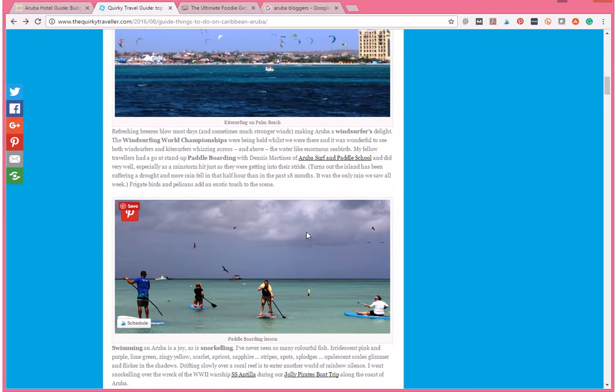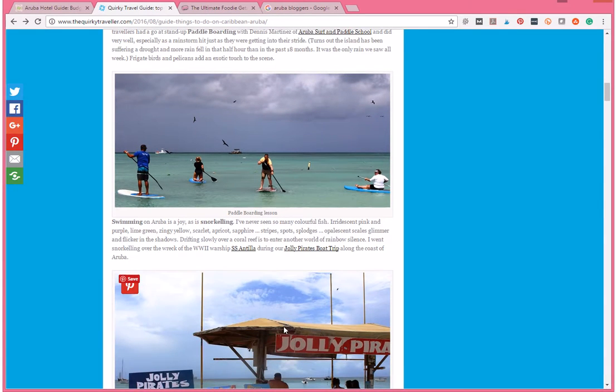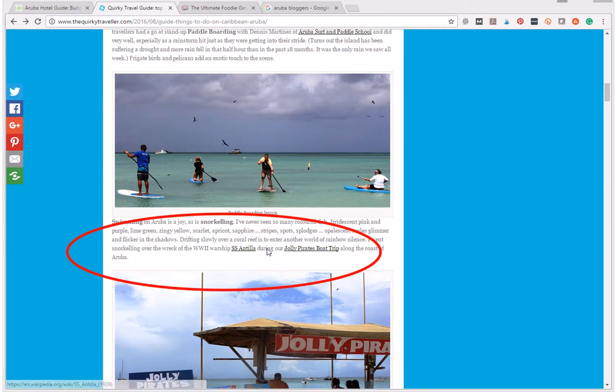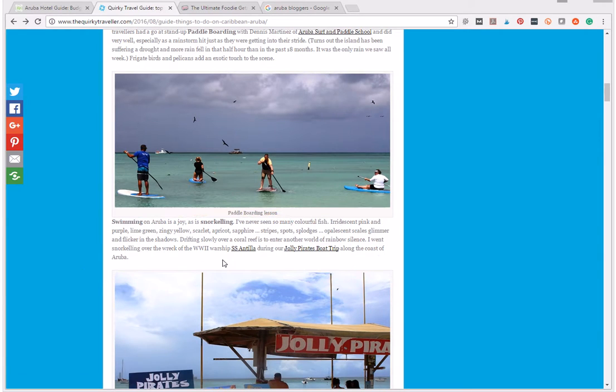I could simply say, wow, paddleboarding, what a fun thing. I didn't end up having time to do that, but I did do some snorkeling, and here's where I did it. And I happen to have actually also, they saw this, I did the Jolly Pirates, and I did see this warship that was sunk off the coast there at the tip of Aruba.